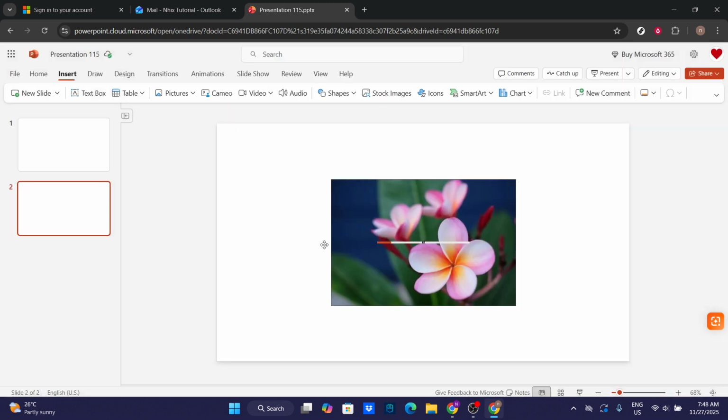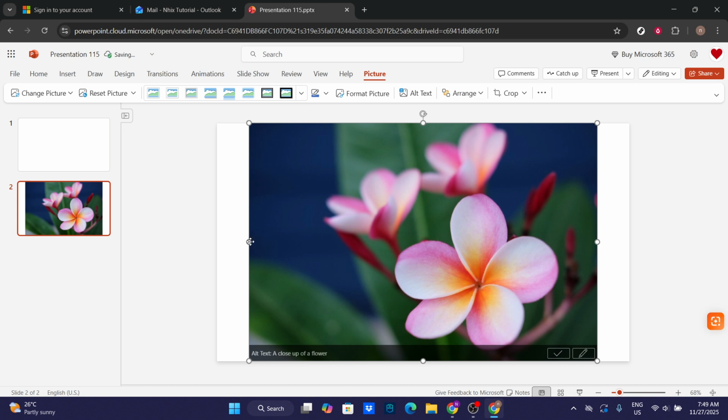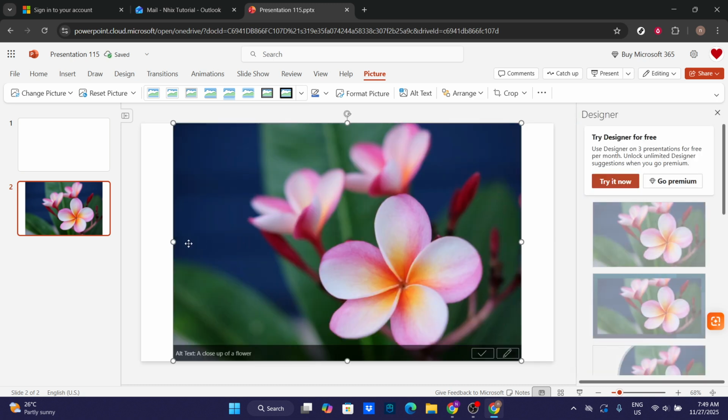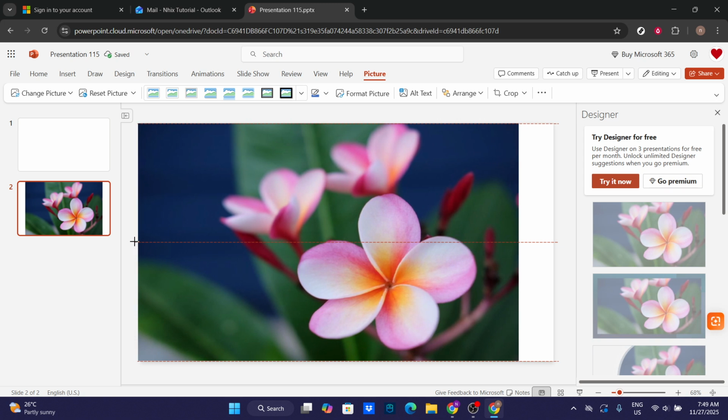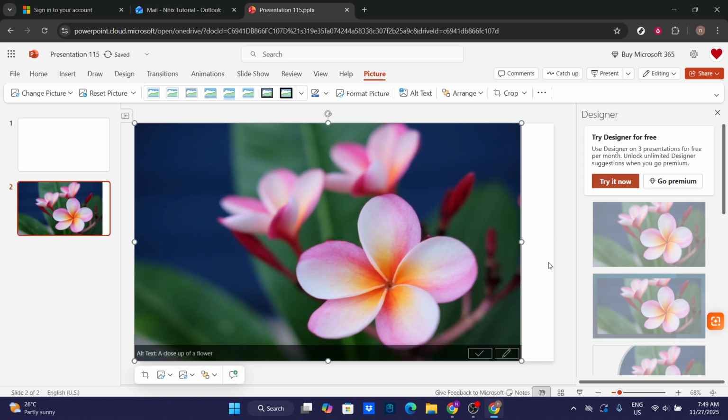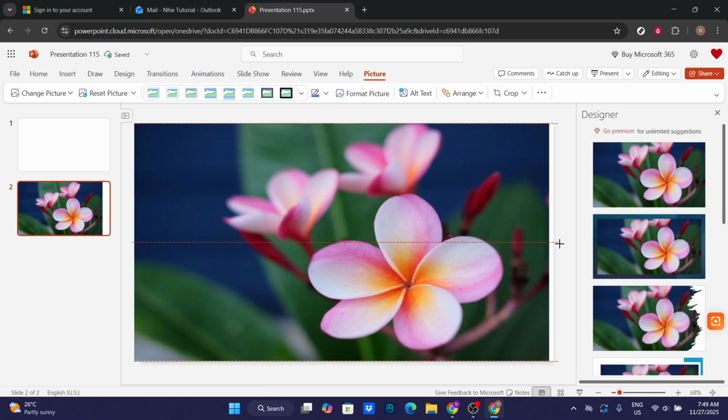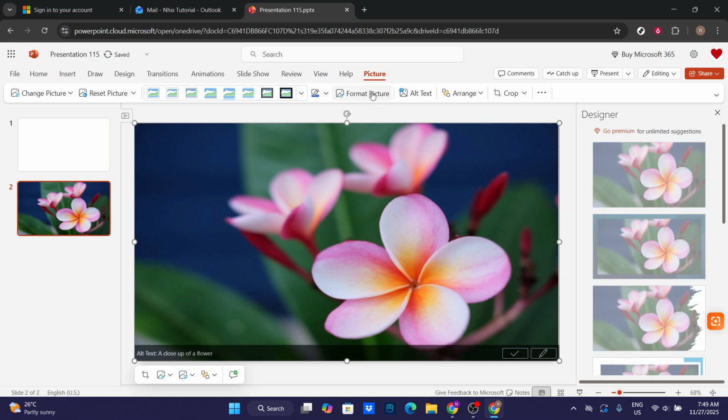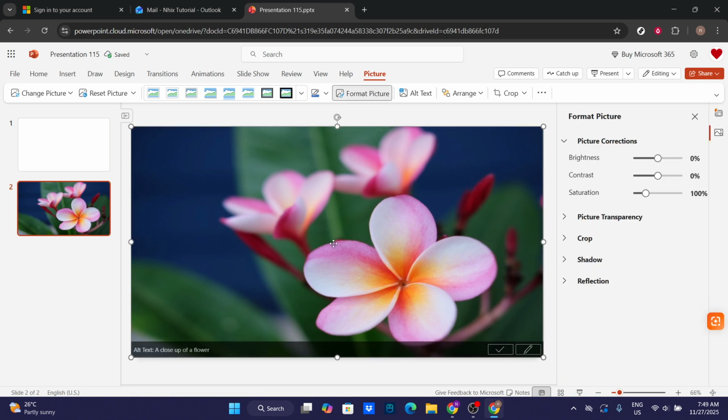In the right panel, find Picture Transparency. Click it to expand the controls, and you'll see a slider along with preset options. Drag the transparency slider until you get the look you want. Lower percentages keep the image bold and visible. Higher percentages fade it back so text becomes the hero.